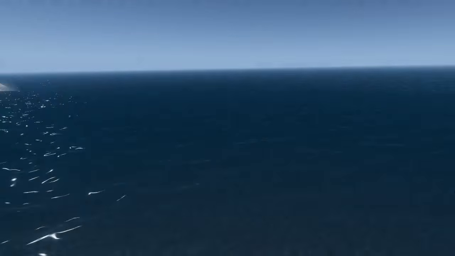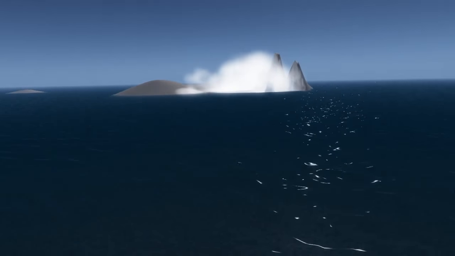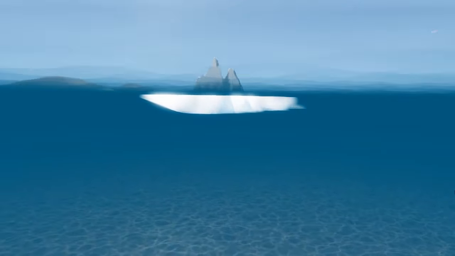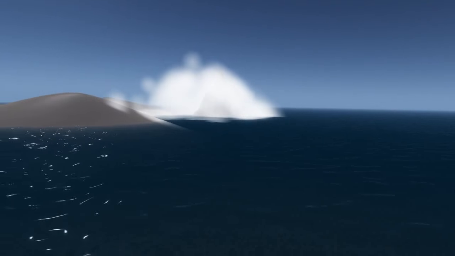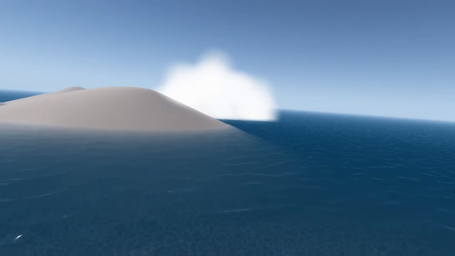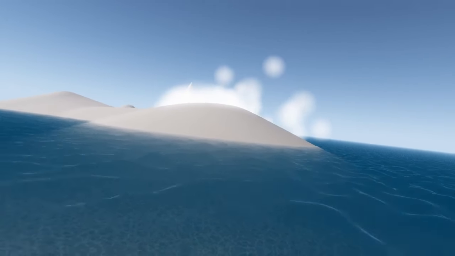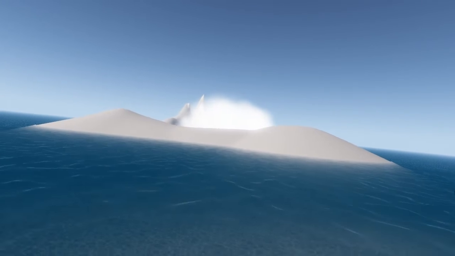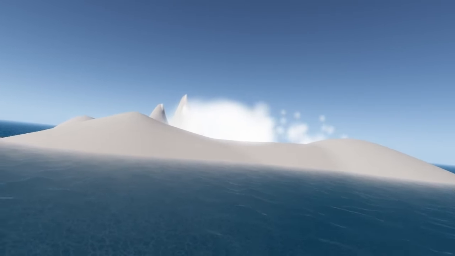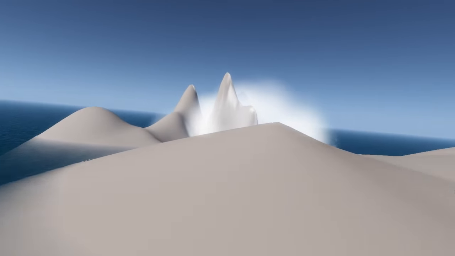And go out for a swim. All right, so let's take a look at how we built this. You can see my fog at a nice distance here, this pocket of fog hanging over that valley.